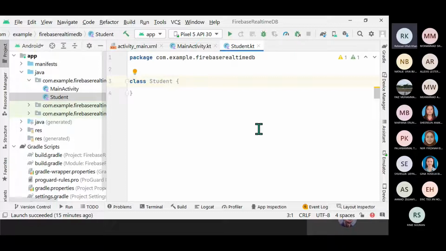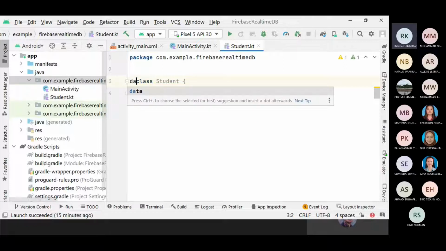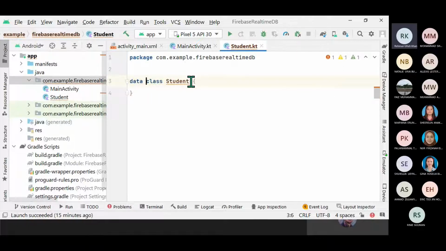You can change this class to a data class. For example, I will type data, and here there should be only one constructor. What do we need? We need a metric number, we need the name, and we need the faculty. But if we want to use the metric number as a key, then we should only use name and faculty name. It's up to you. If you have more data than this, you can actually do it.